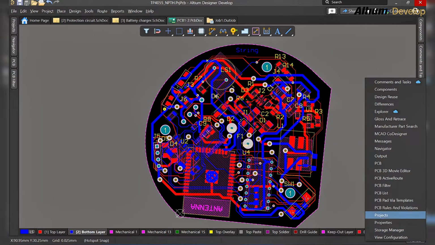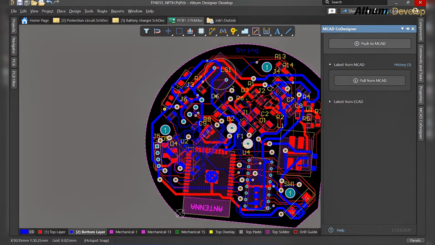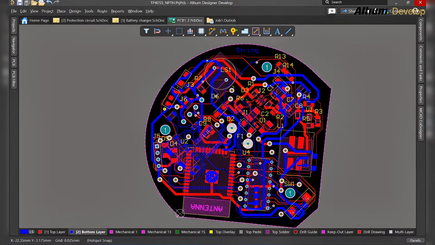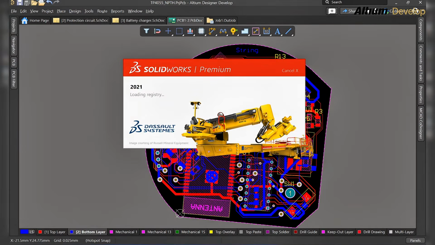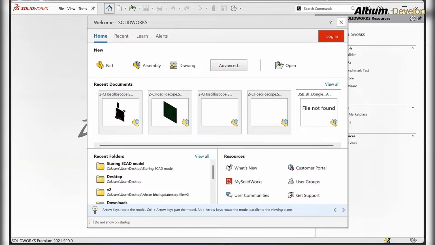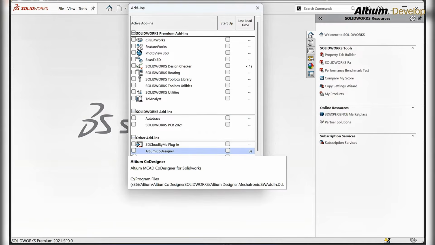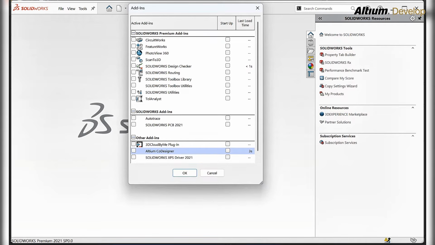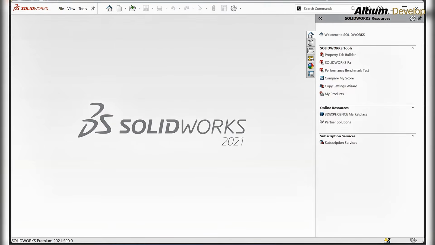The main use of this software is that whatever changes you make, either on ECAD or MCAD, all are synchronized. Every change in the design will be reflected and can be seen by the mechanical engineer or the electrical engineer. Let's open SolidWorks and go to the settings option, add-ins, and activate your Altium Co-Designer plugin, and then click OK so the plugin will be added.